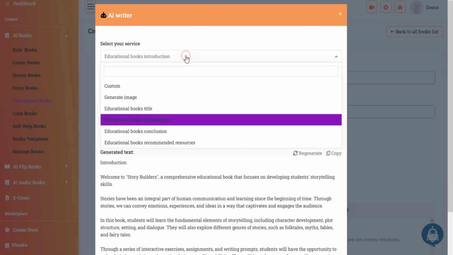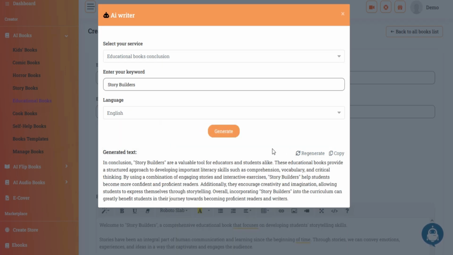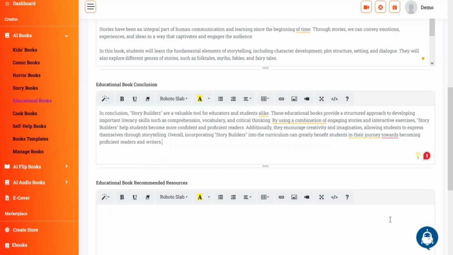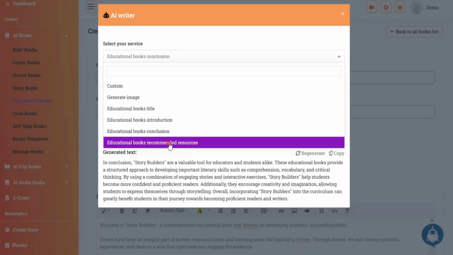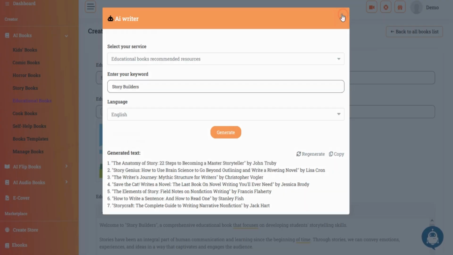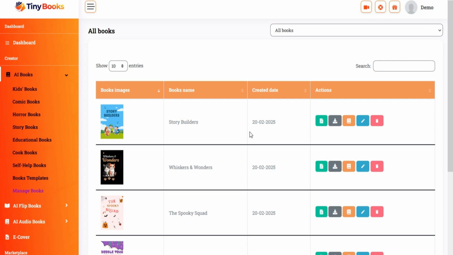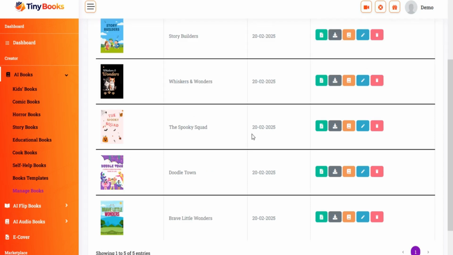Like introduction, conclusion, recommended resources, etc. Add footer, CTA, text and URL. Click on Save and your educational book is ready.